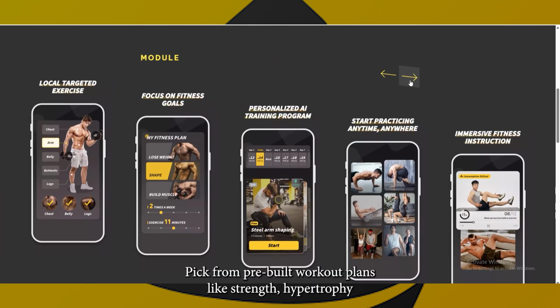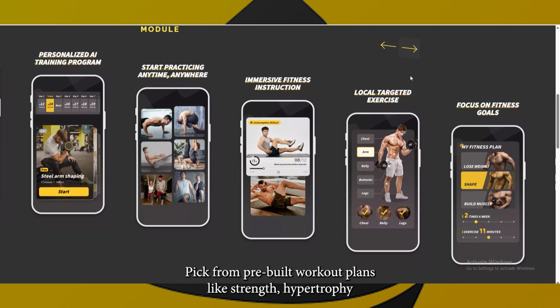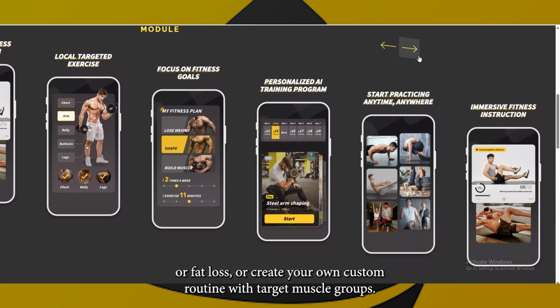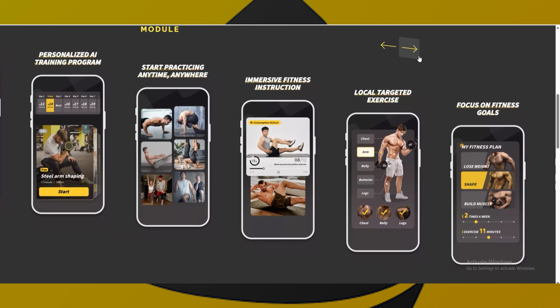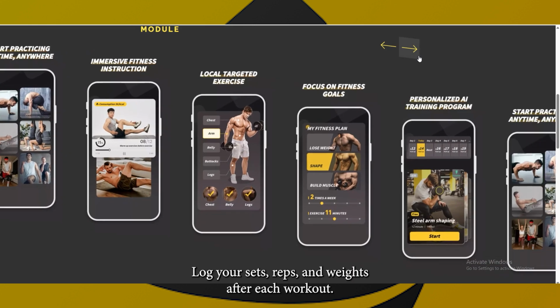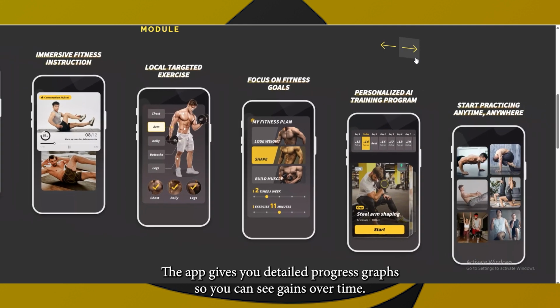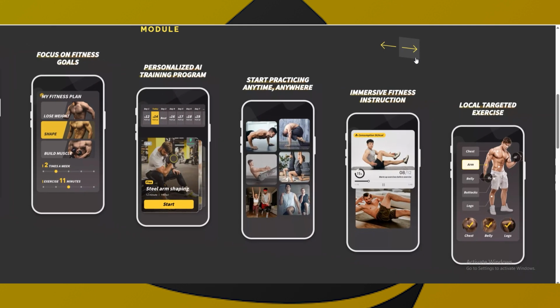Pick from pre-built workout plans like strength, hypertrophy, or fat loss, or create your own custom routine with target muscle groups. Log your sets, reps, and weights after each workout. The app gives you detailed progress graphs so you can see gains over time.